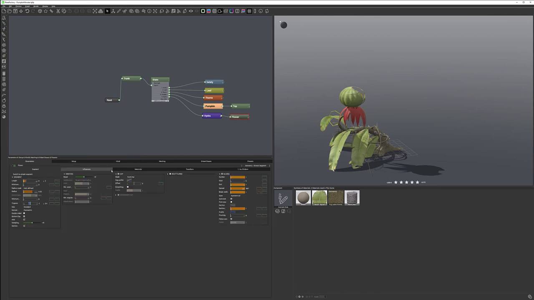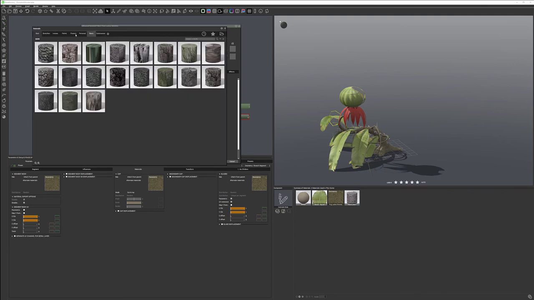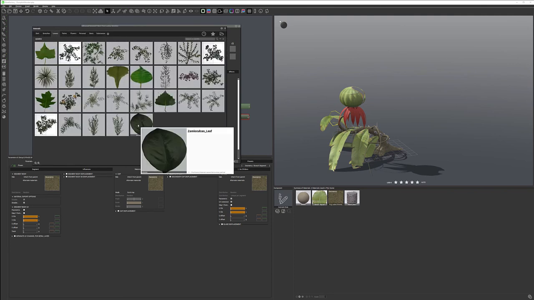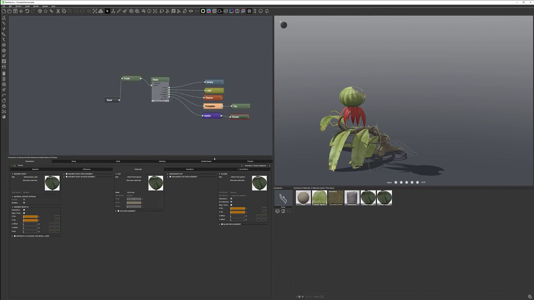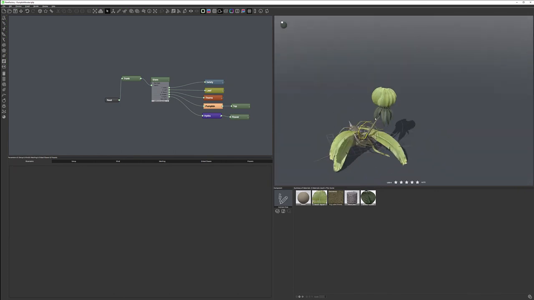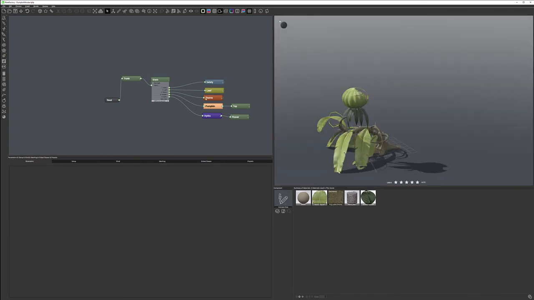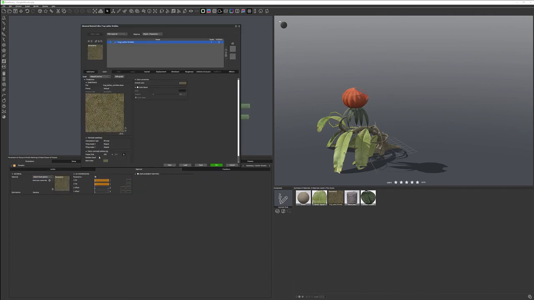So we'll go to flower leaves. Let's go to materials. Open here. Let's go to leaves and maybe select this similar leaf. I think that will look good. Click OK. Let's preview what we have. Yep. Okay, now let's work on our pumpkin. For our pumpkin, we'll go to materials. Open, except we don't want PBR. We want just a simple material for now.